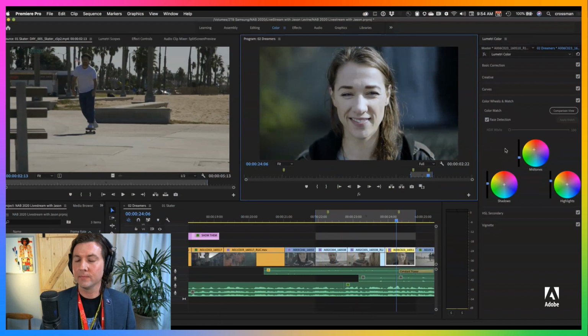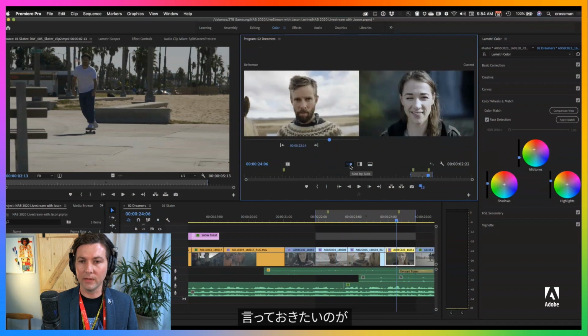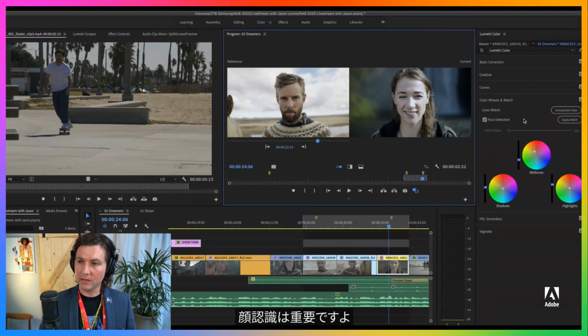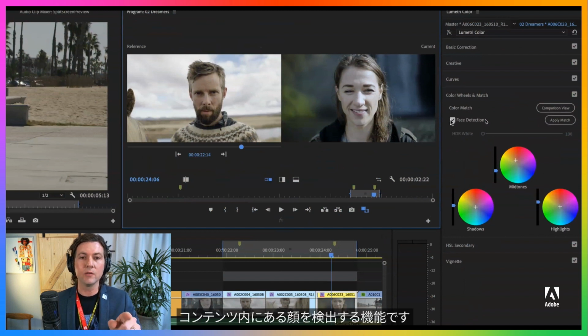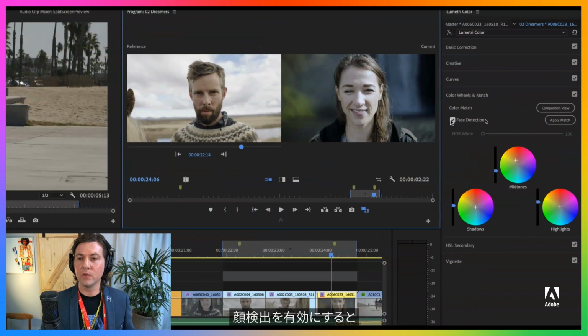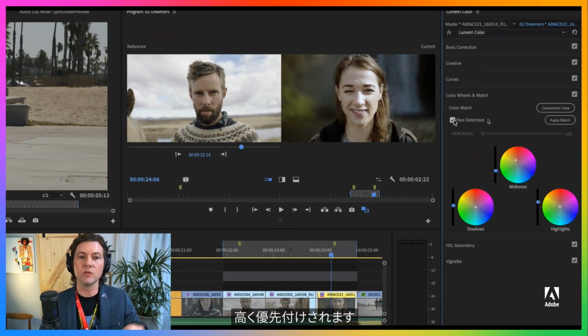And there's one other point that I want to bring up with the shot match, color match, which is the face detection. So face detection is important because, and this is really the heart of the Sensei magic right here, before it performs the analysis and does the match to dial in the colors, it's going to look and find faces within your content. And with face detection enabled, it's going to prioritize tones that it finds in those facial regions.